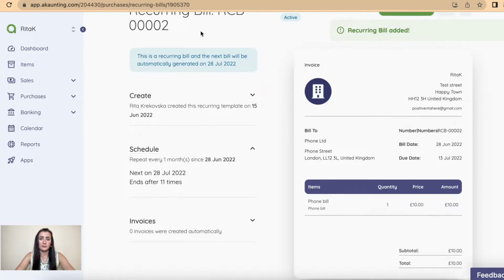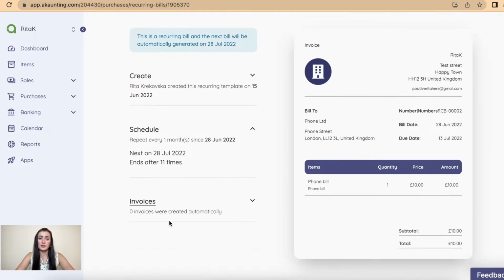Okay, the bill has been created. This is the schedule, and when invoices are issued, they will come in a list here. So this is the way you can create a recurring supplier invoice on accounting.